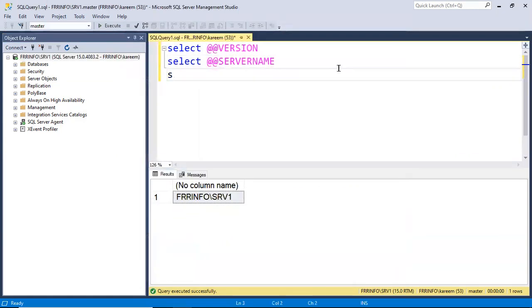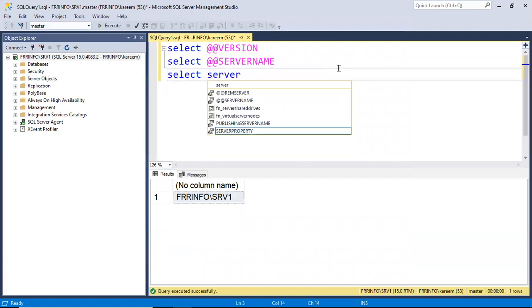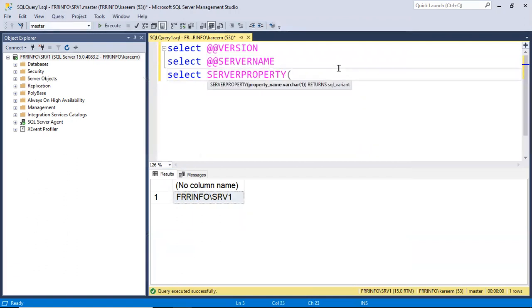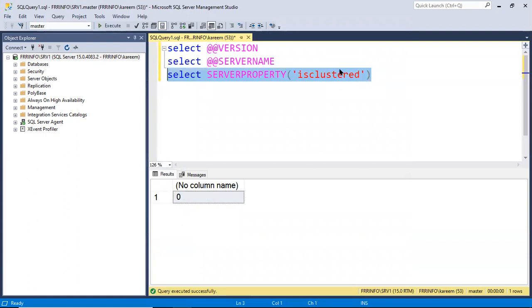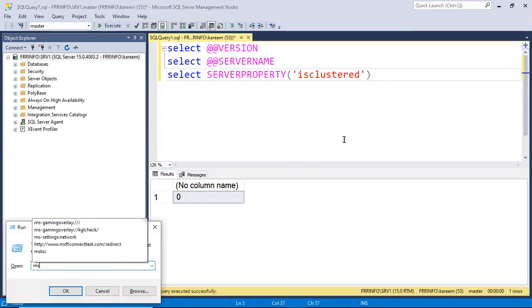The same way, by using a simple command also we can check. Observe here: SELECT SERVERPROPERTY('IsClustered'). It is saying False, zero, which means it is a standalone environment. So in my server, I have installed cluster also.